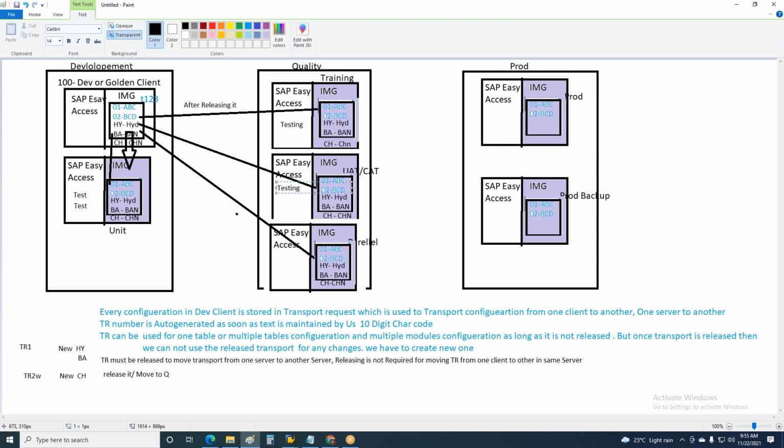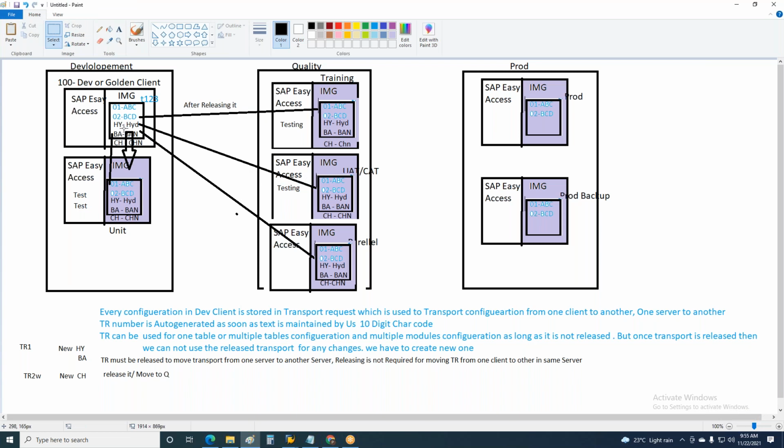He says, now the company has changed this policy, or they want to define a different text for Bangalore. They want to make it BLR instead of BAN. Where do you do it? Again, same, sir. In development. Go back to the development and change the text.